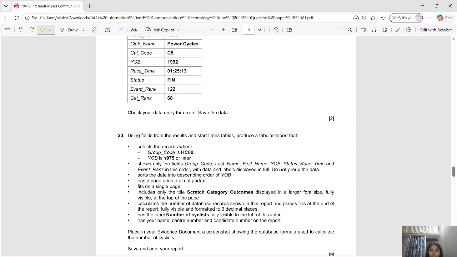We are going to select the records only group code and YOB, and they've mentioned some criteria. We are only going to show a particular set of fields, and we are going to sort the data into descending order. So you see, when sorting comes into the picture, from there is where your report starts. That is sorting, which we will do when we are creating the report. So I think only the first two steps are going to be there for the query. Very importantly, note, we are not going to group the data. Please note this particular line.